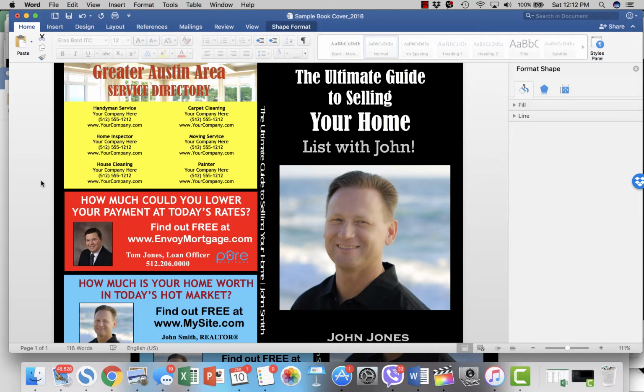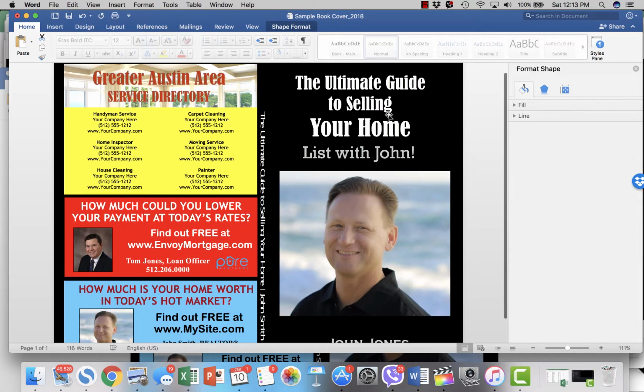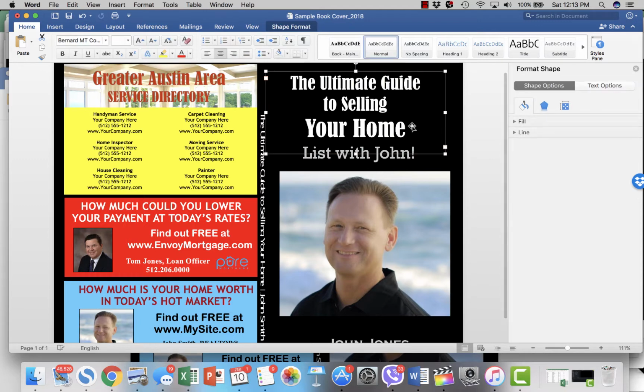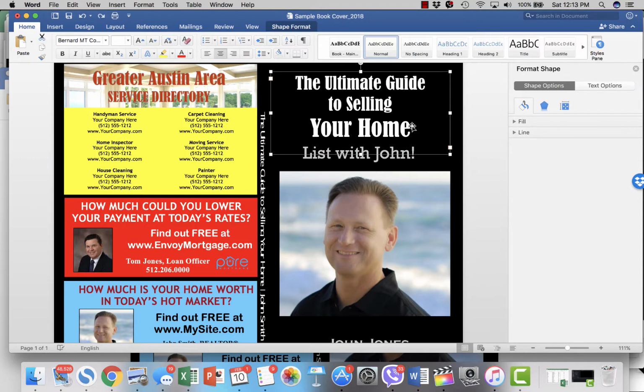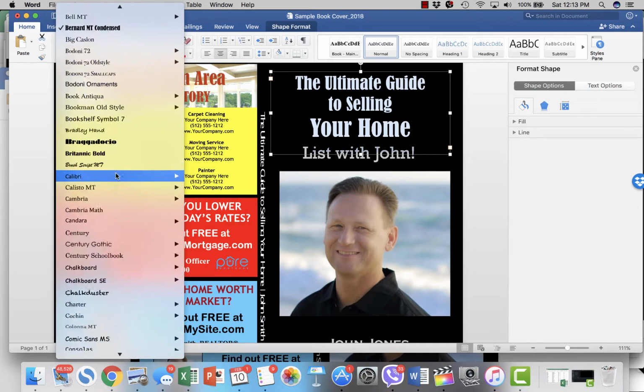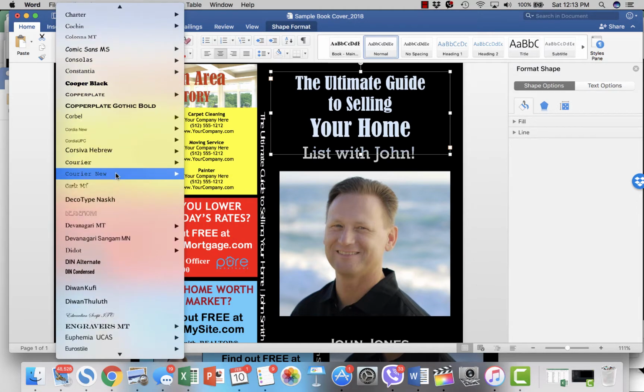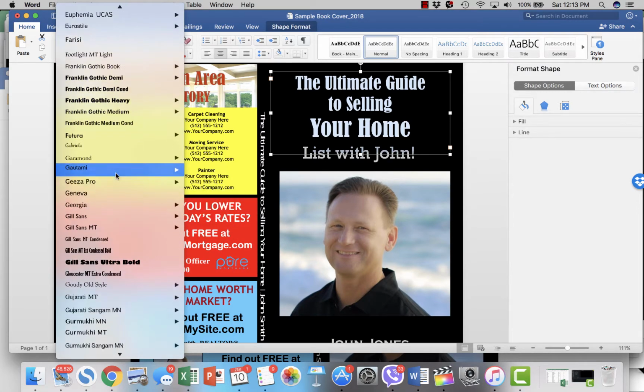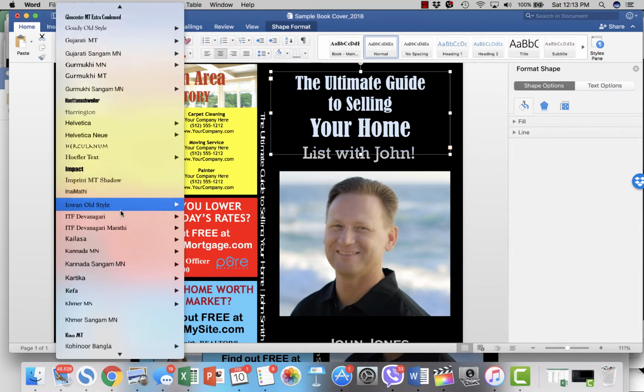Let me show you how to go ahead and edit this book. So now I've got the book cover pulled up, and I'm just going to go to town and do a little editing. This is the Ultimate Guide to Selling Your Home. Remember, you can move this stuff around however you want. You can highlight, you can change the font to something else if you want to. Let's look for something different here.